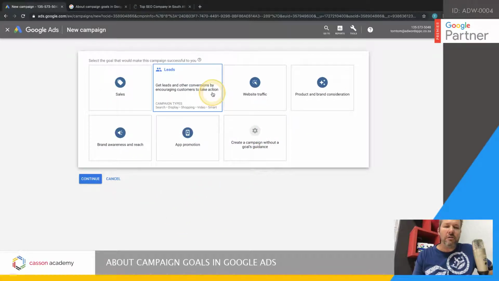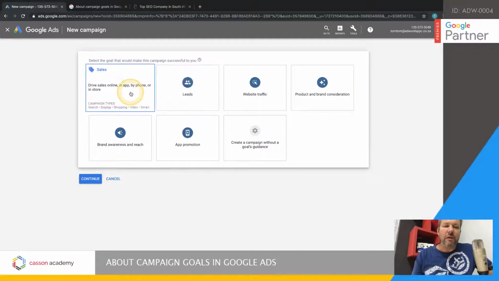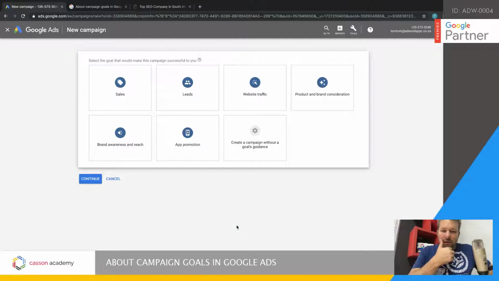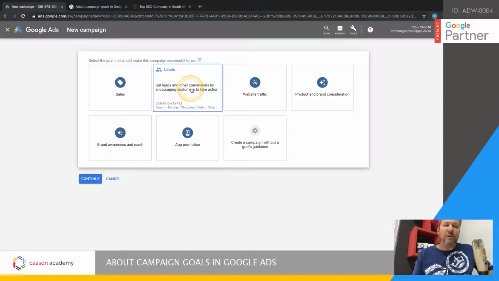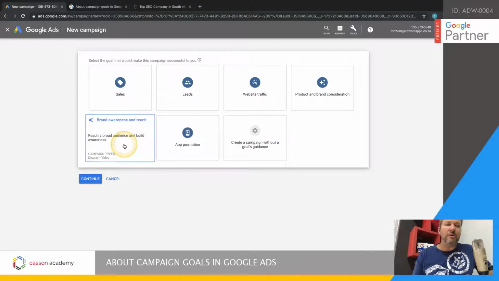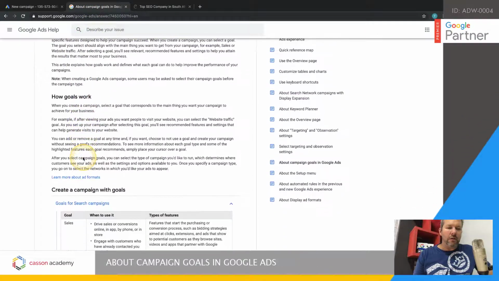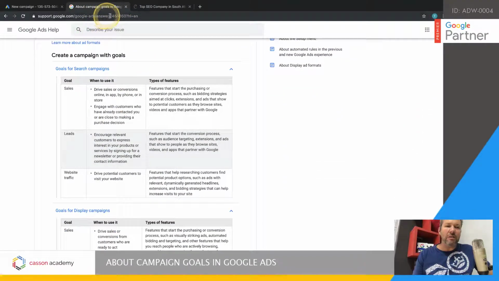So Google's trying to guide you in the right direction, because as you choose these goal objectives, later on in your campaign setup and account creation, it's going to try to help you achieve those goals that you choose here by giving you recommendations. So we're going to go through all of these one at a time, and we're going to show you which ones belong to which network and try to help you understand which one to use or which one to pick. So I'm going to go down on the help file here, and I'm going to provide you this link in the video below.